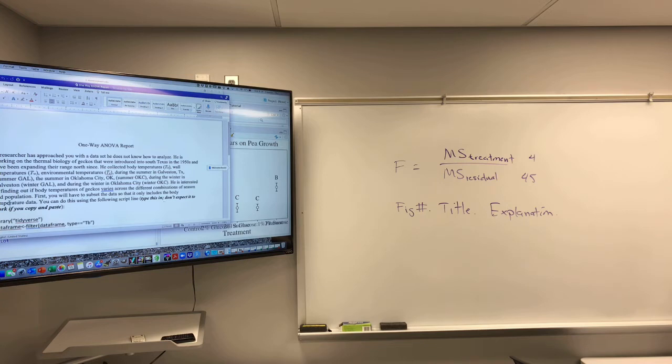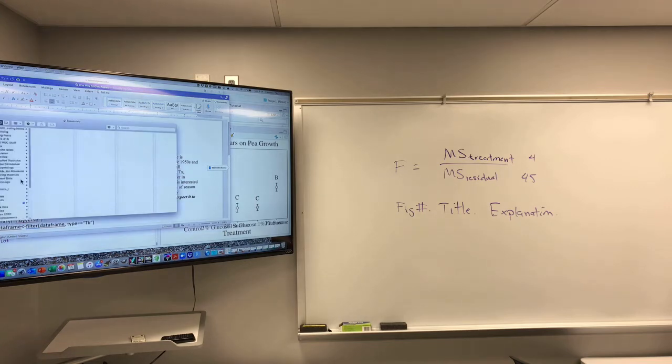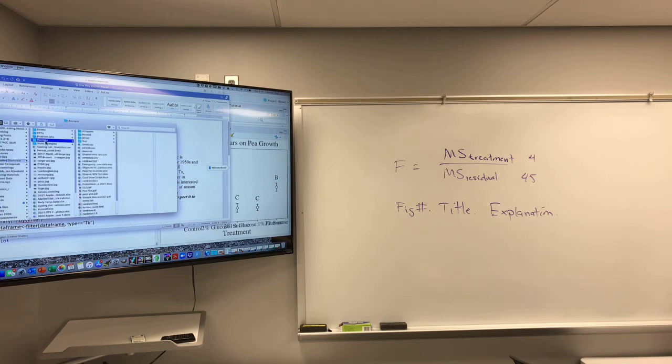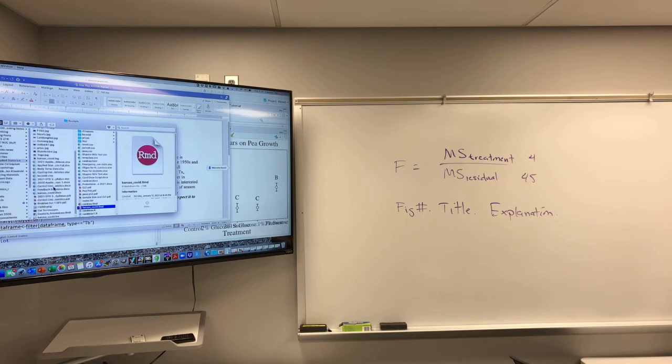Just so you can see what R Markdown looks like, even though there's another example. This example exists on, well, where is it?